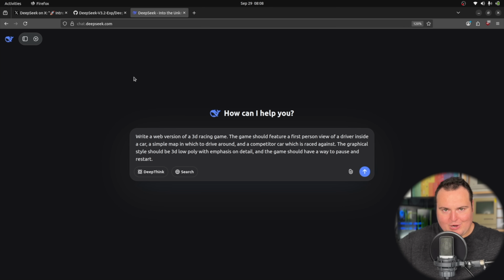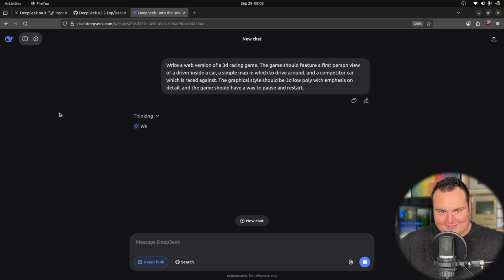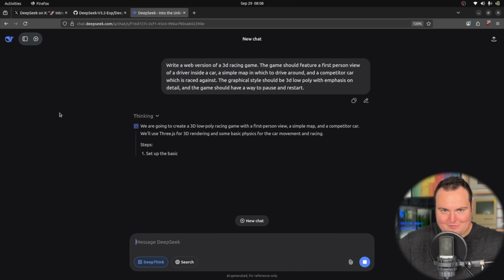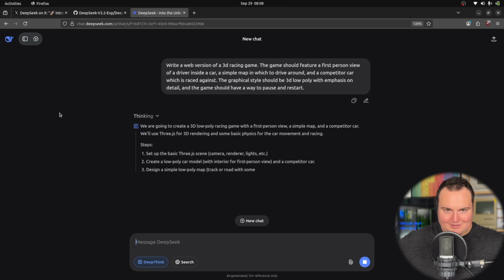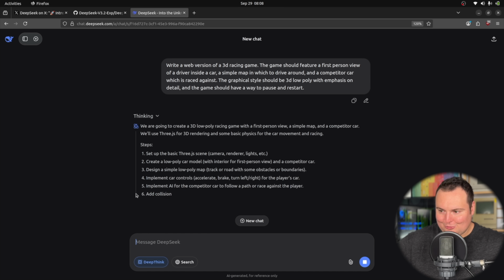So here's something I tried with the newly released Qwen 3 Max model, and I'm going to enable DeepThink for this, where we are essentially asking for a web-based 3D racing game. There are a few specifically denoted things, such as it should just show a first-person view of the car, and then basically we'll have a little map and an opponent, and we can see, of course, with DeepThink enabled.